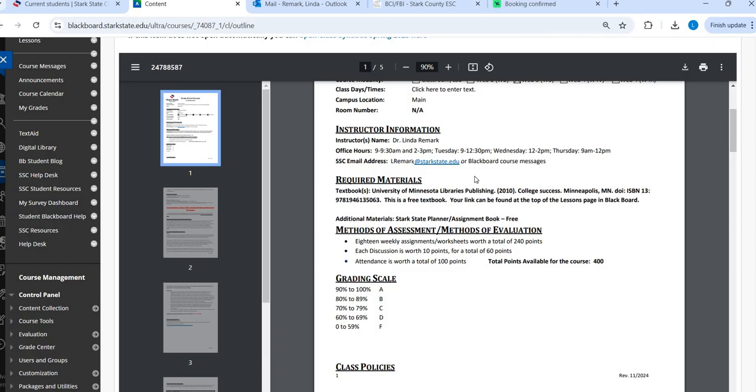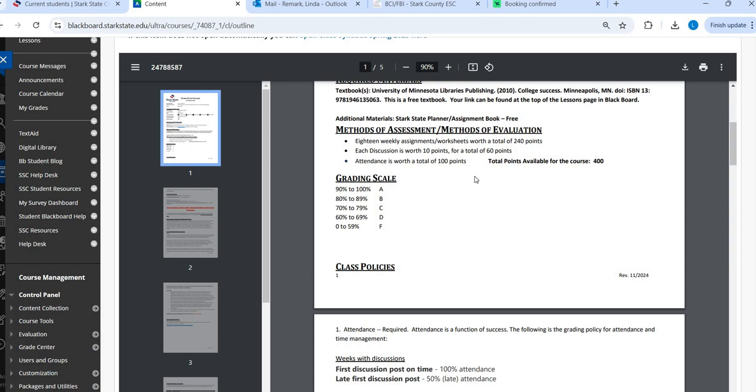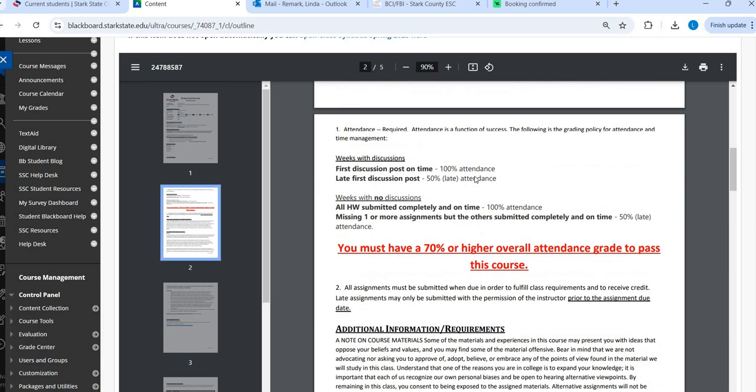This is a normal ABCDF class. Here are some general class policies. Attendance is required. I know that sounds funny because this is an online class, but you do need to check in every week. This is not just, I'm going to work at my own pace, 5 weeks at a time. It is work at your own pace, but within the confines of a particular week.